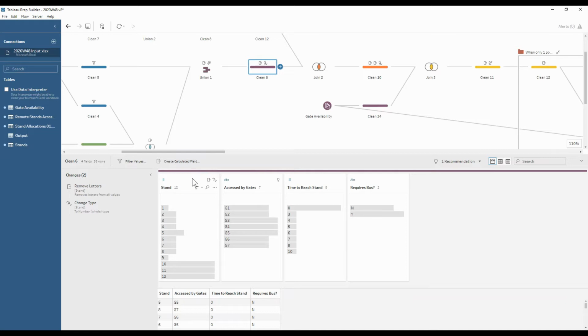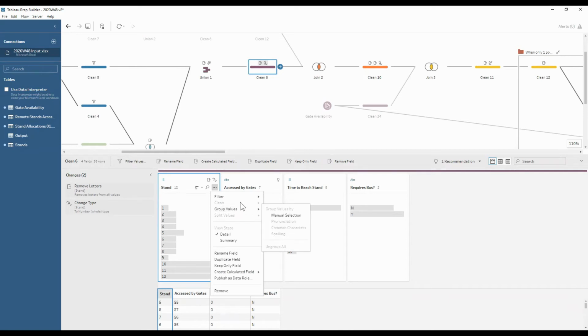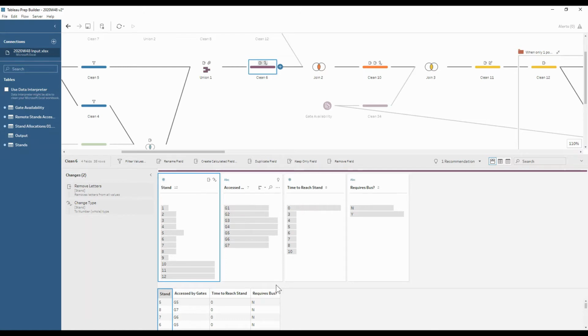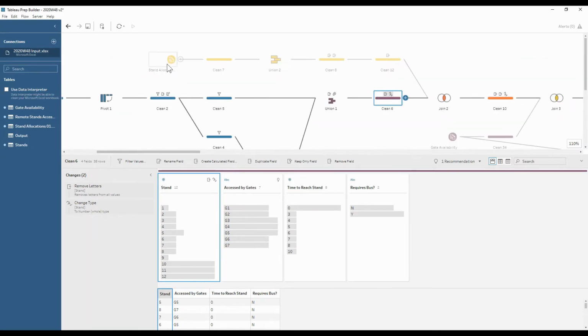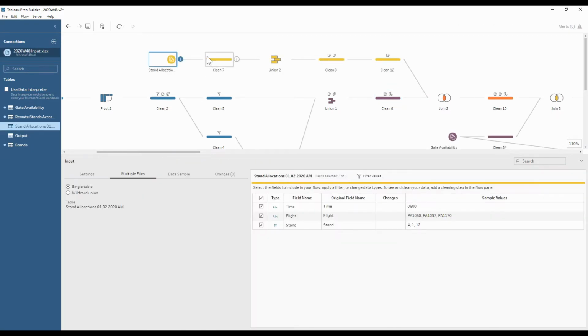So in our other data sets, our stands are just numbers, a numeric field, so we get rid of the letters. So we do the cleaning and we remove the letters. That's not going to show up for me because it's a numeric field, but I'm sure you catch my drift there. And we change it to be a number. We do the same for gates at a later step. But let's just check out this stand allocation data set that we need to clean up.